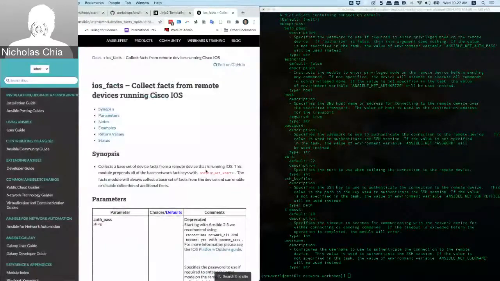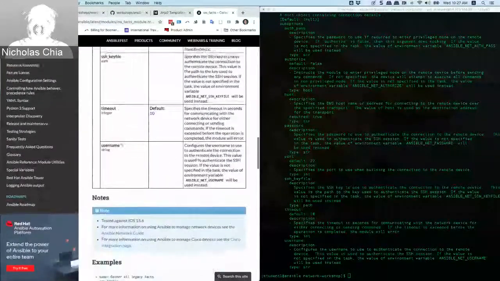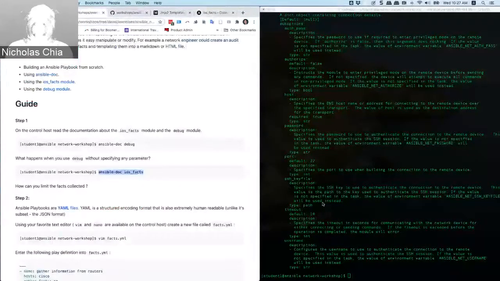And this is the iOS in a more readable format, right? Versus command line you see. Okay. So yeah, this is a quick way of looking at it.